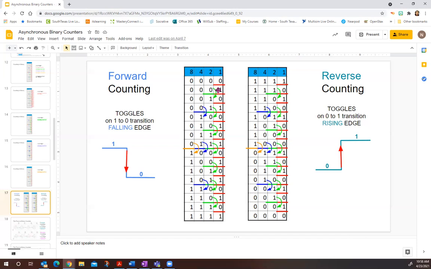This one on the left, the forward counter, toggles when it goes from a 1 to a 0. The reverse counter toggles when it goes from a 0 to a 1. Same thing, 0 to a 1, 0 to a 1. Therefore, if you want to count in reverse, you have to transition, or toggle, on the rising edge. I always remember it like this: forward toggles on the falling edge, forward falling. And reverse toggles on the rising edge, reverse rising. Forward falling, reverse rising. That's what you have to remember to make a counter.